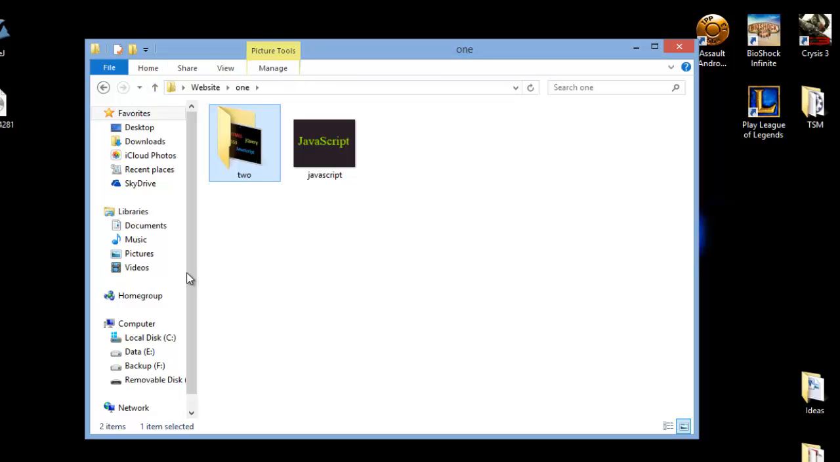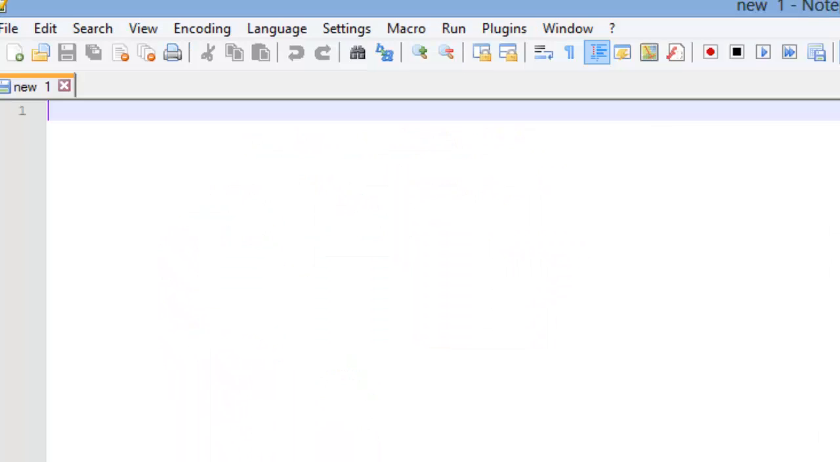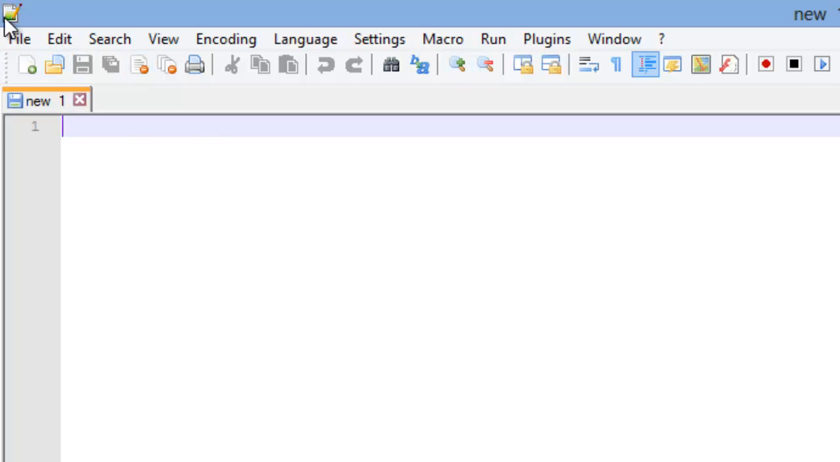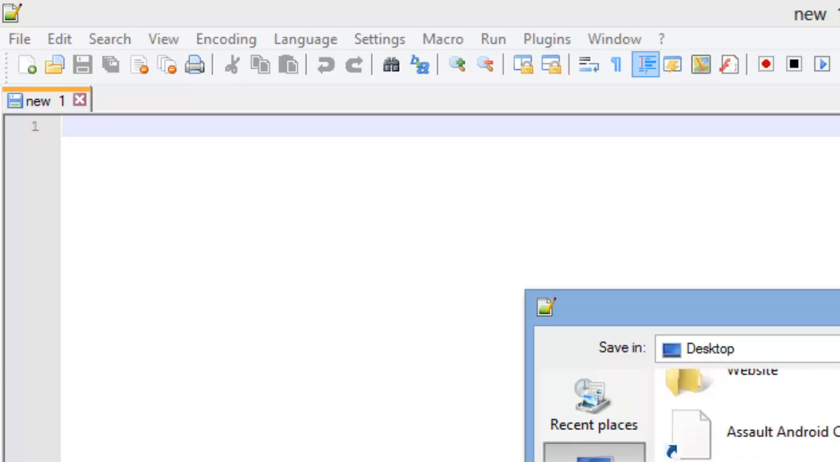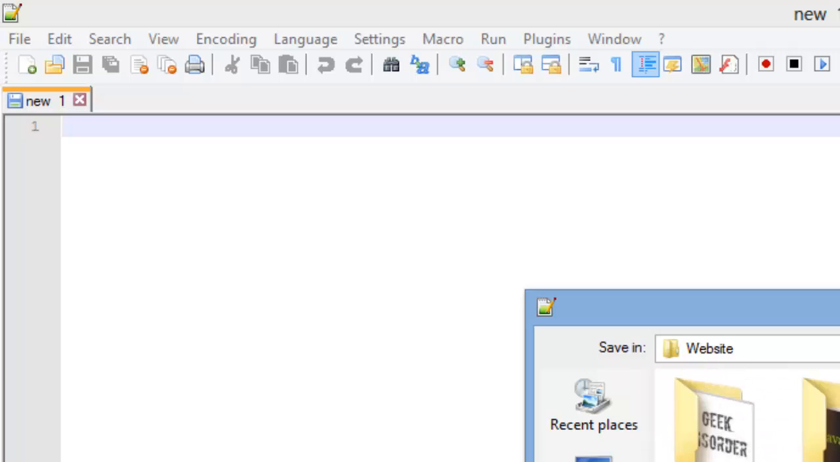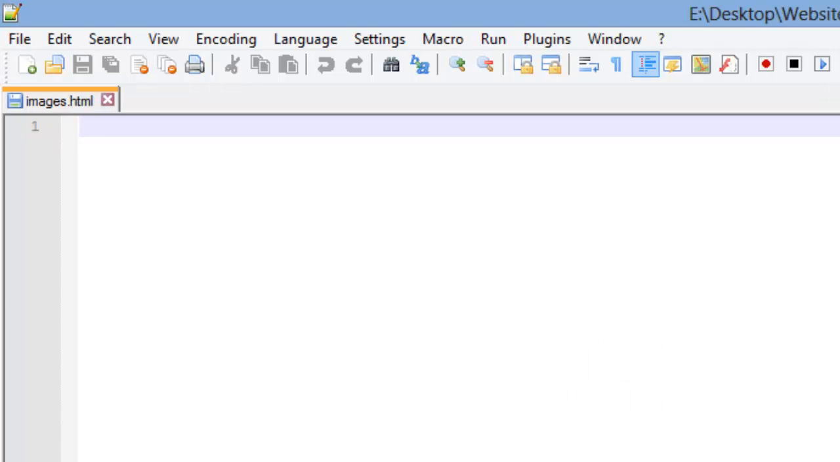Alright, so we're going to go ahead and open up Notepad++. Since I already have a new file open, I'm going to go ahead and go Save As. Go to my desktop, and I'm going to locate that folder, the website folder. There we go. We're just going to call this images.html, and I'm going to save it inside my website folder. And there we go.